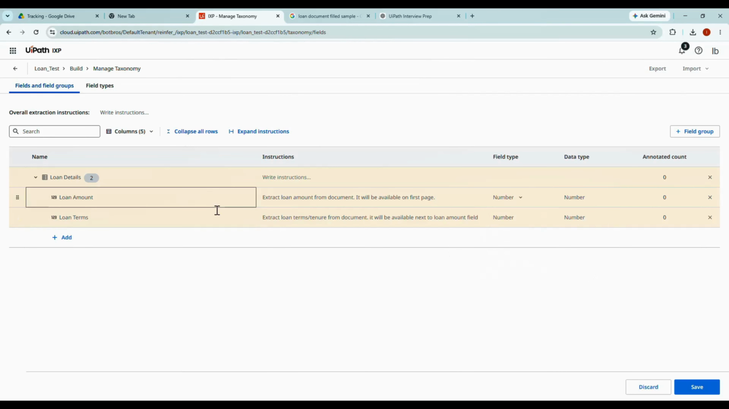Okay, that's it. So we can see now we have added the field group, then the fields and the instructions to extract. So it is the GenAI extraction. That's the reason we need to add the prompts here. Okay, and the field type, data types.